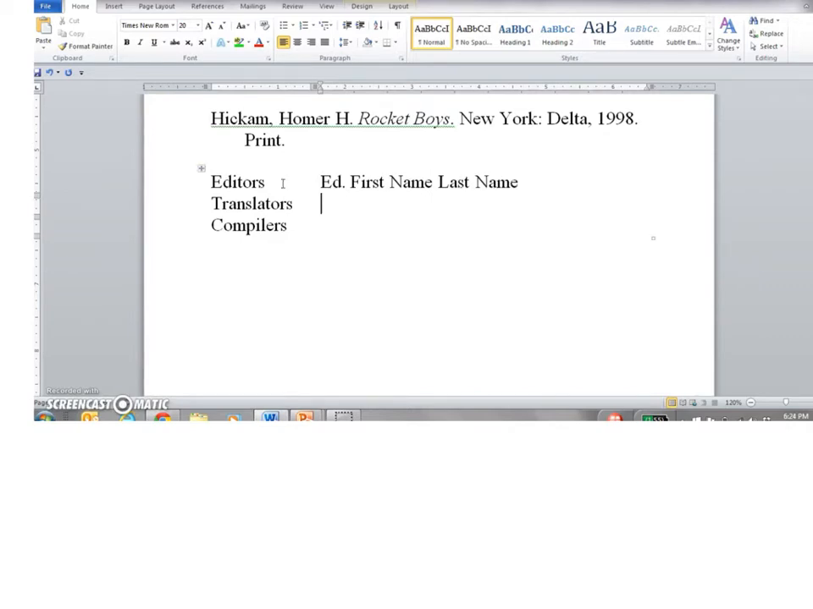If I had a translator, I would do trans plus the name. And if I had a compiler, I would do comp plus the name. So if I were citing my copy of The Merchant of Venice, it would look like this. You begin with the author's name, Shakespeare, comma, William, period.